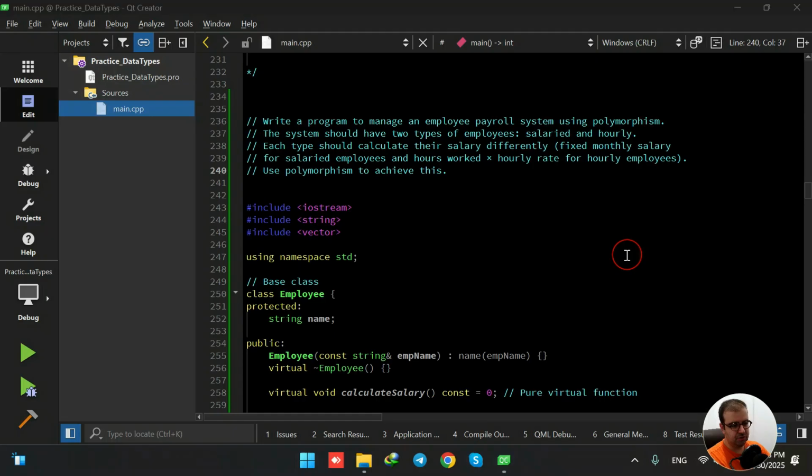So the system should have two types of employees, salaried and hourly. Each type should calculate their salary differently. Fixed monthly salary for a salaried employee and hours worked multiplied by hourly rate for hourly employees. And we are going to use polymorphism to achieve this.